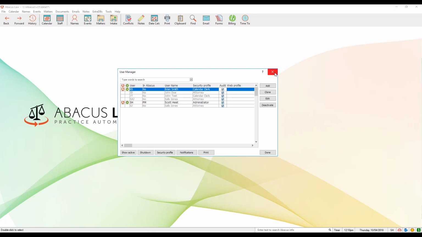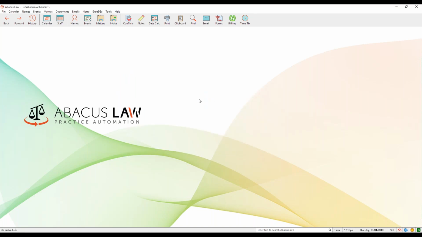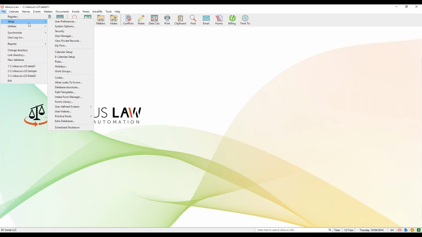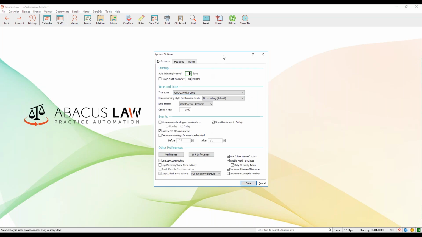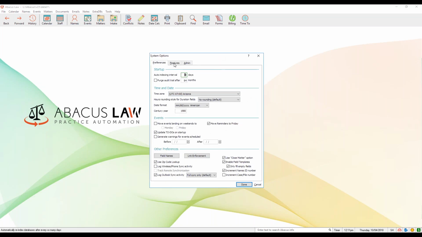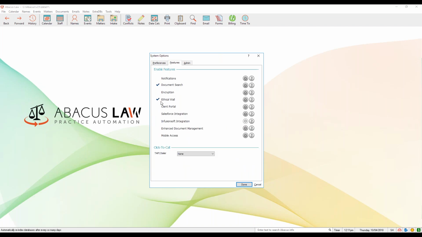Now we got to get out of the user manager to get to that section. Okay, so you'll want to go back to your main menu, your main screen, and then up in that top left corner, when you click File, back inside of our Setup menu, we have a section called System Options. If you go into System Options, you have a tab there, the second tab, called Features. And inside of Features, four down on the list, you've got the ethical wall. You need to turn this on in order to use it.